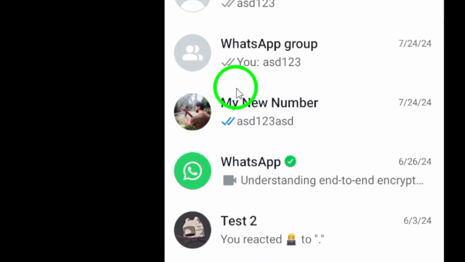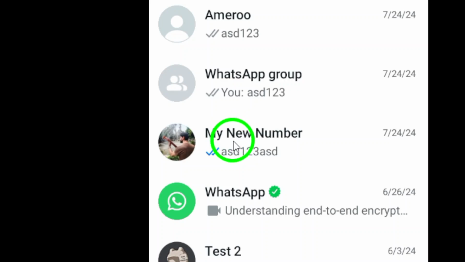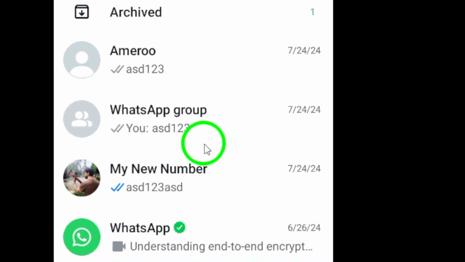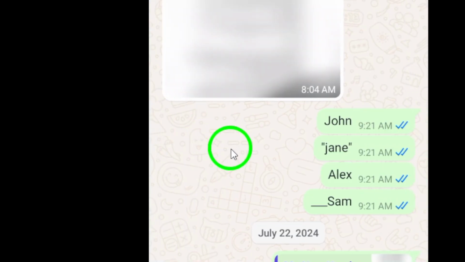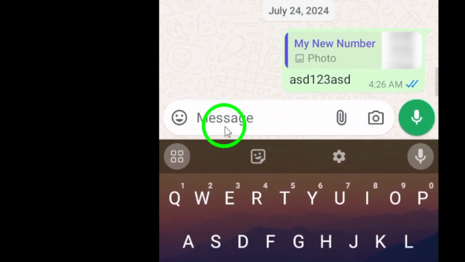Next, you'll need to select a contact you wish to message. You can scroll through your list, or, if you prefer a faster approach, utilize the search bar at the top. Just type in the name of the person you want to reach out to, and they'll pop right up. Once you've found your contact, tap on their name. This action will open a chat window where all the magic happens.